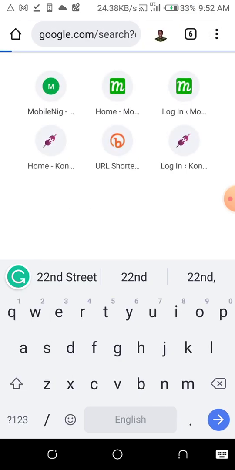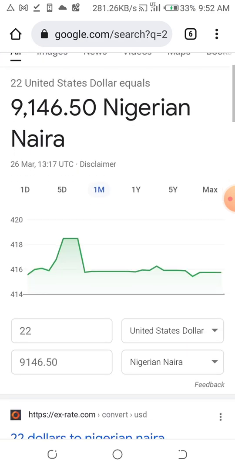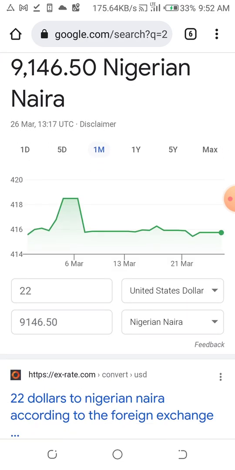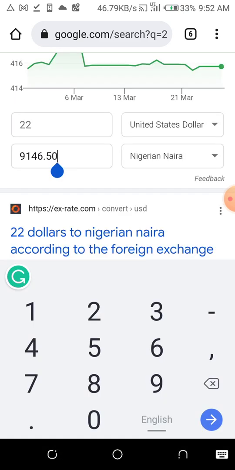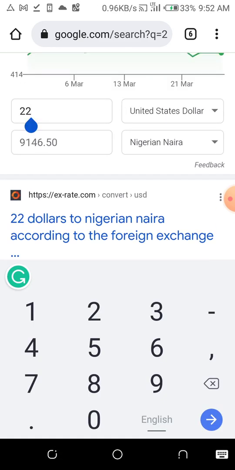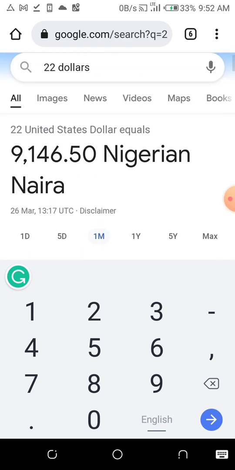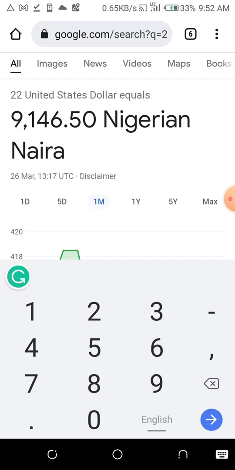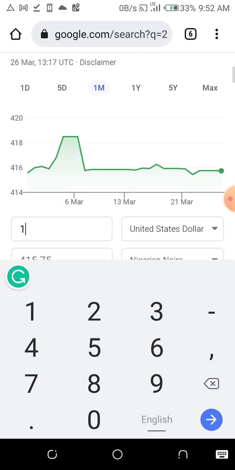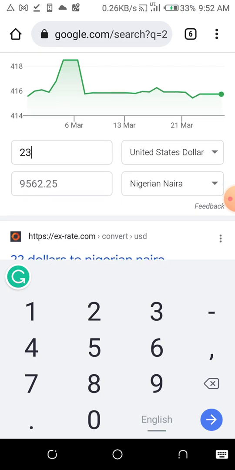Okay, $22. Let's put $22 to naira. So for now you'll be paying 9,146 naira 50 kobo, because the dollar presently is just 415 in the market. So this means that you'll be paying this amount for $22, and they might include charges. So let us say you cannot pay anything more than approximately 9,600 naira.